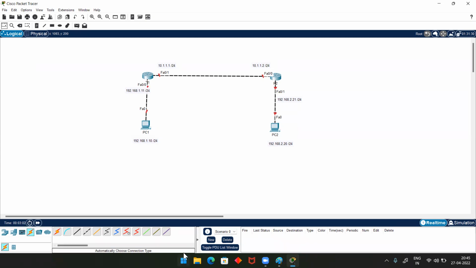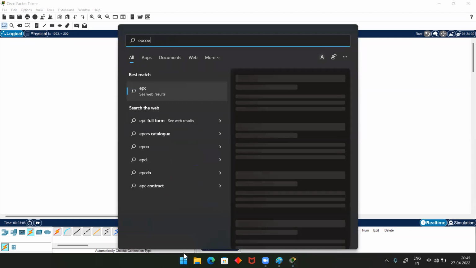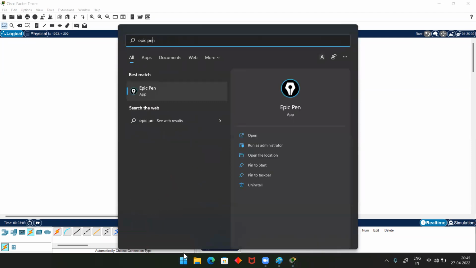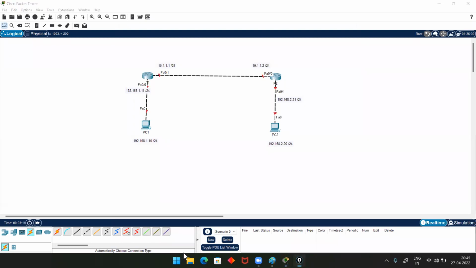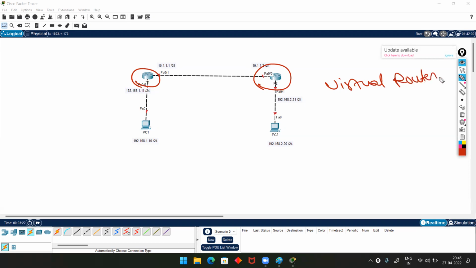But check this here. Can you tell me, are these two routers virtual or physical? Physical? No, these are virtual devices, guys.